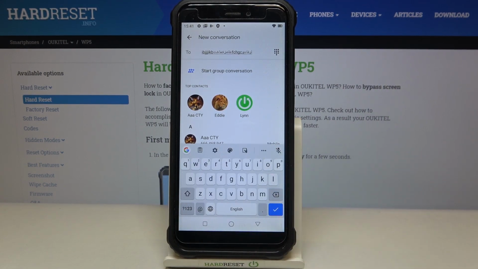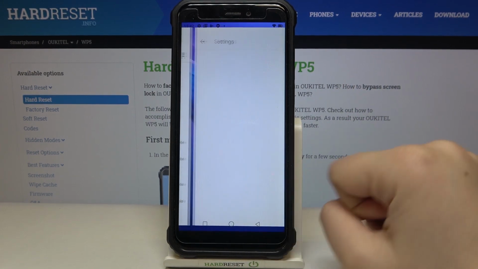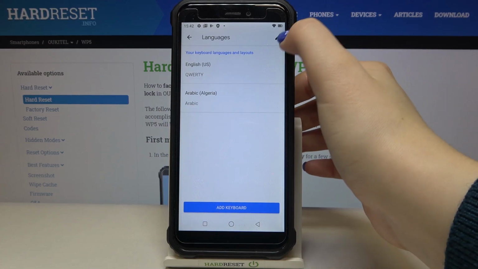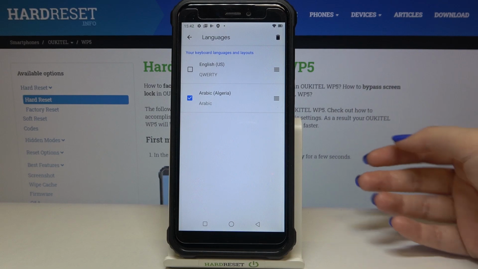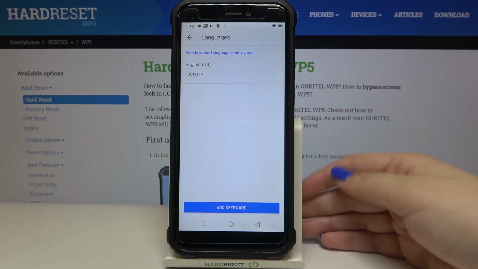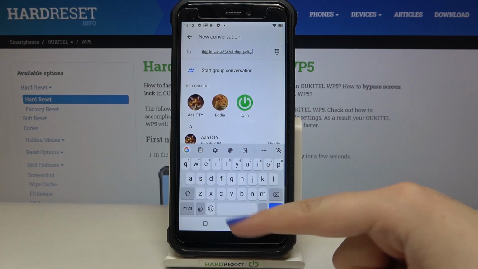So okay, if we are done with adding the language to the keyboard, because this is how you can do it, we can also remove the language from the list, because for some reason you do not need two of them. So let's enter the settings again. Let's tap on the languages and tap on this edit icon here, and let's mark the one you'd like to remove and tap on the trash bin icon. As you can see, it immediately disappears, so we can go back and let's check.